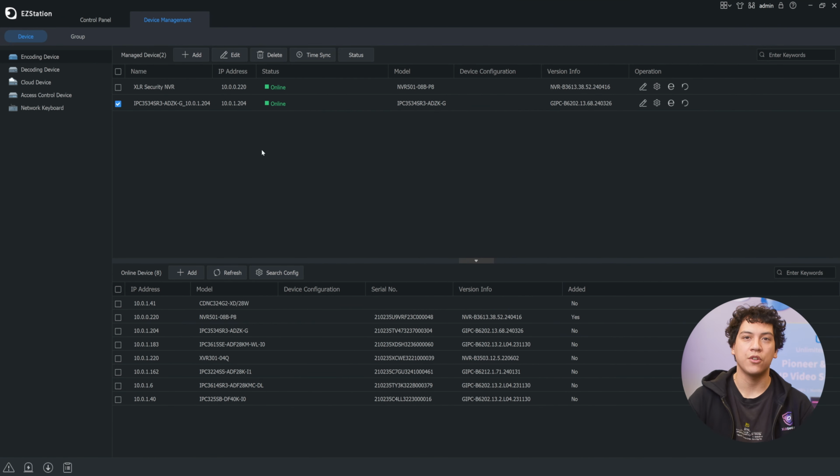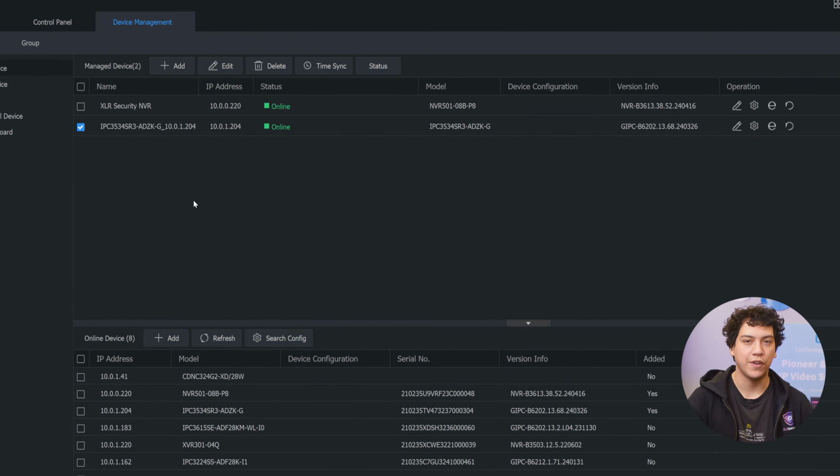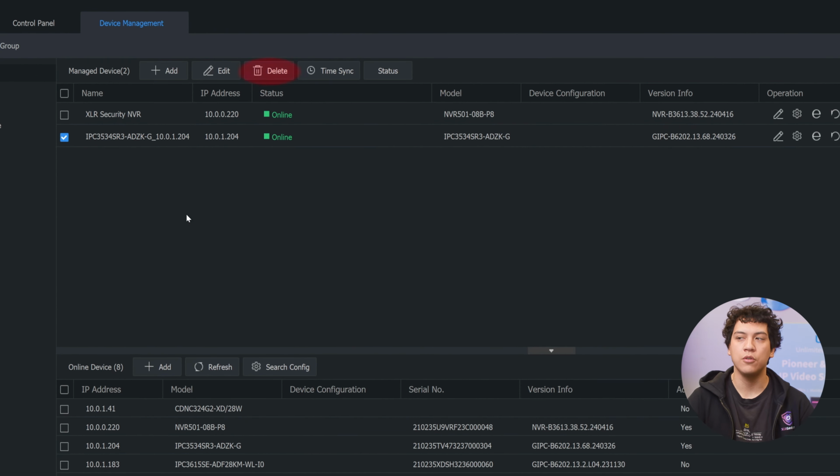So once you've added your devices, you can view it from the live view or playback tabs, which I'm going to be covering a little bit later on. If you want to remove your devices from EZStation, you can do so by checking them and clicking the delete button.